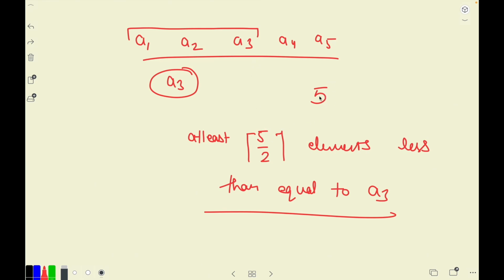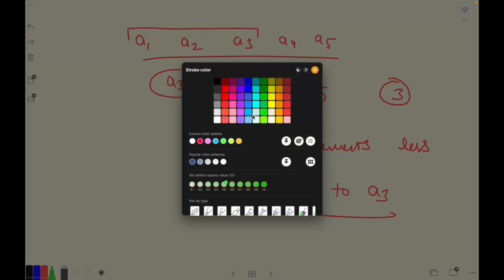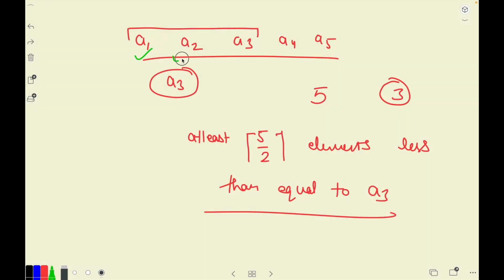That is actually, in this case, if you do 5 by 2, that is 2.5, if you ceil this out, that is 3. So tell me, how many elements do you think are less than or equal to A3? 1, 2 and 3. So in that case, I know A3 is a median.